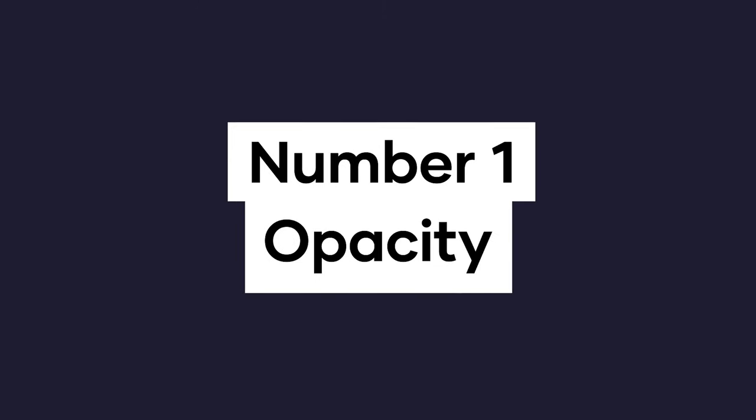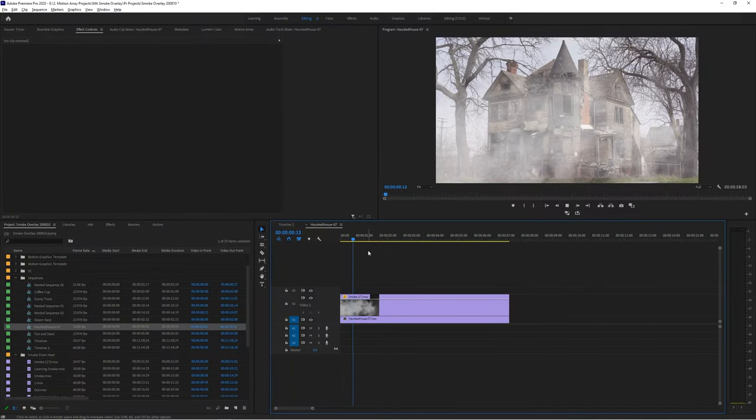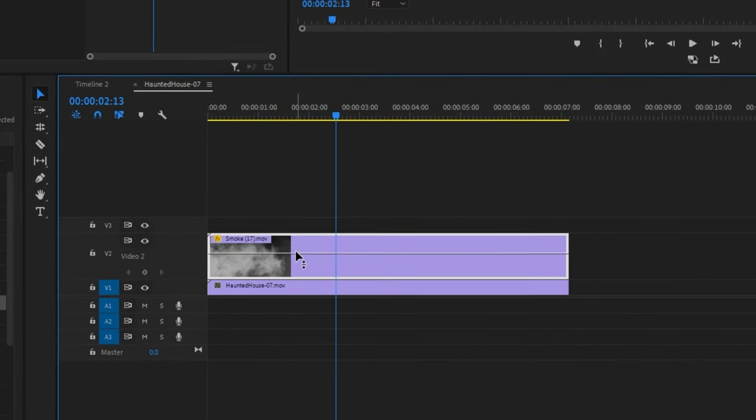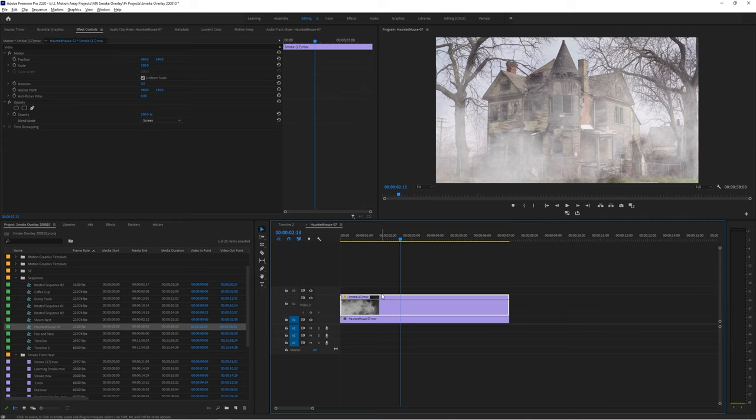Number one, opacity. The first tip here is once you've set the blending mode to screen, drop down the opacity. Maybe it looks great at 100%, but chances are it'll blend a lot more naturally if you drop it down a little bit and make it less of the focus of what's going on.